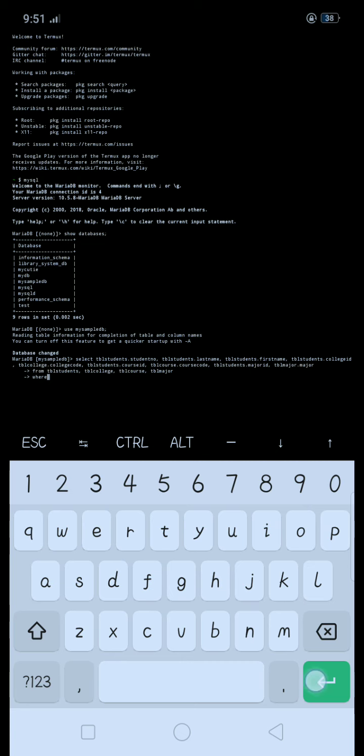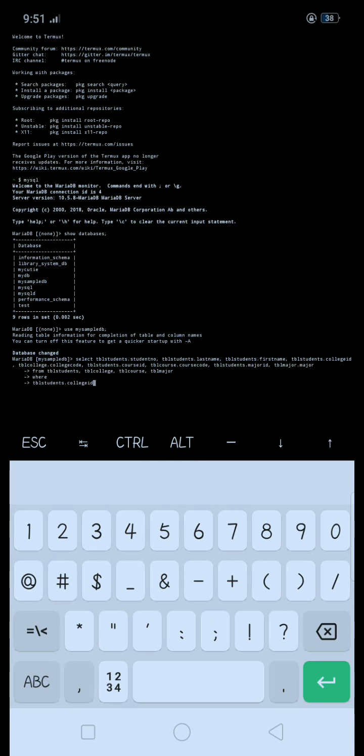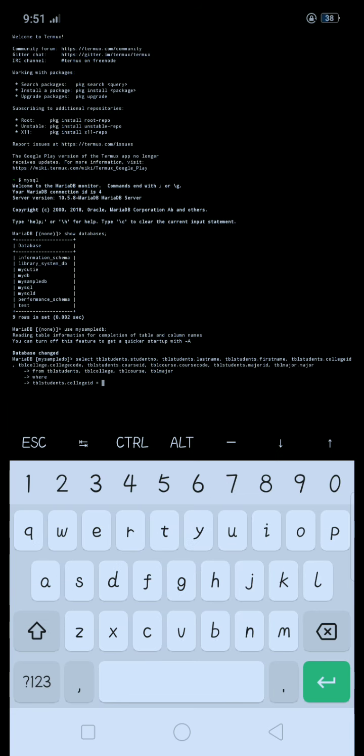where TBL student dot college ID is equal to TBL college dot college ID, and TBL student dot course ID is equal to TBL course dot course ID, and TBL student dot major ID is equal to TBL major dot major ID.